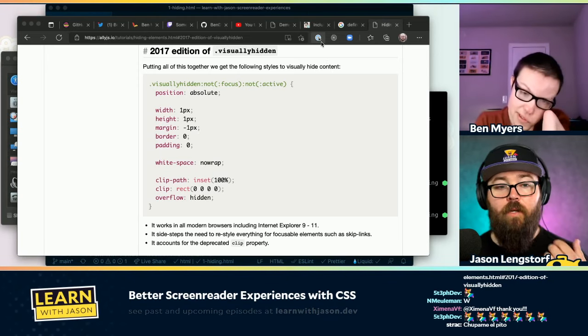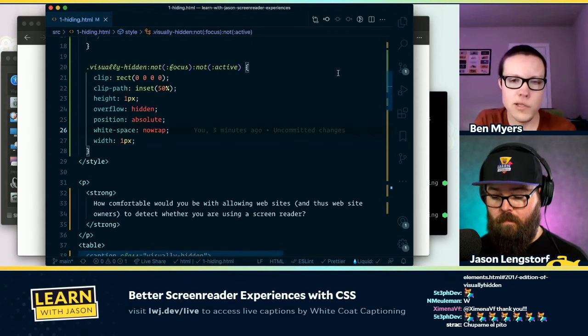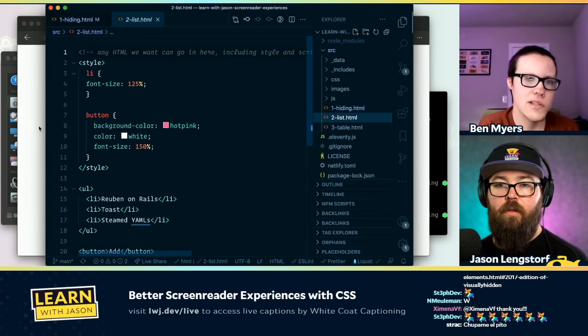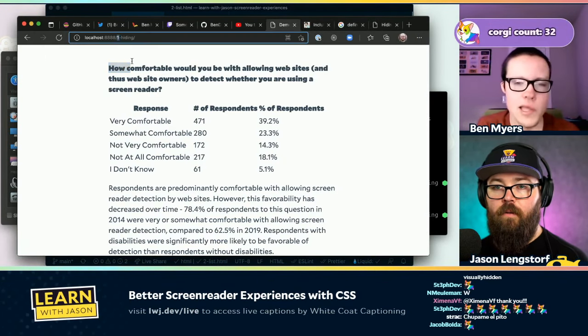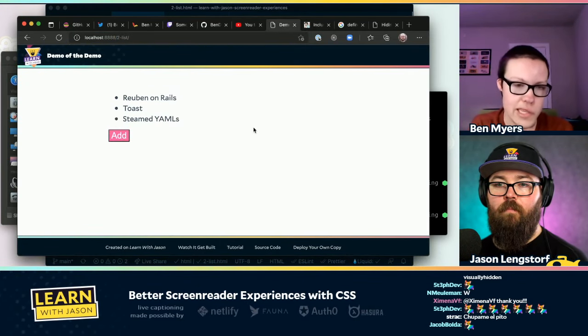So I think we've got 2 more that we want to get through. Yeah, I've got a few more pages. So let's go to the second page here. We've talked a bit about lists. 2-list. Let's go take a look at it. And yes, we're going to actually end up doing a few things in here.